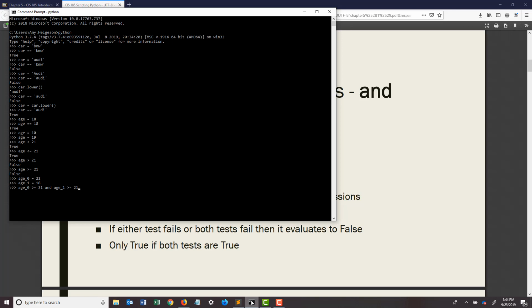So if we look at that and just figure it out on our own, age 0 greater than or equal to 21, yep, 22 is greater than or equal to 21. Age 1, is that greater than or equal to 21? No, because it's 18. So 18 is not greater, so we should get a value of false returned.